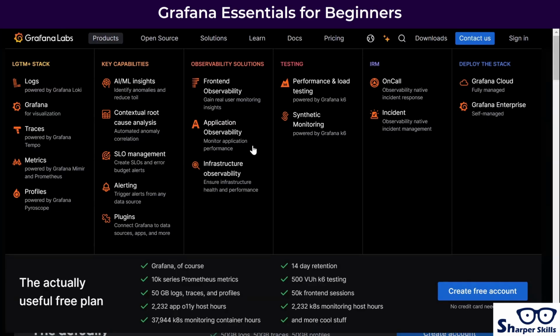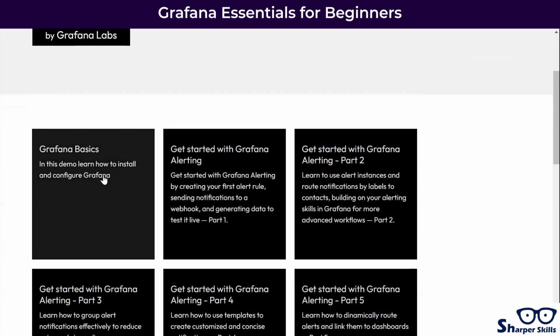Grafana can be used for multiple purposes: performance testing, synthetic monitoring, and observability solutions like infrastructure observability. Alerting, we'll be doing a couple of exercises on alerting as well. So we can use Grafana for different purposes, and we shall be using Coda to use Grafana for a couple of them. I will not be creating any free account from here as such. So let's go back to Coda.